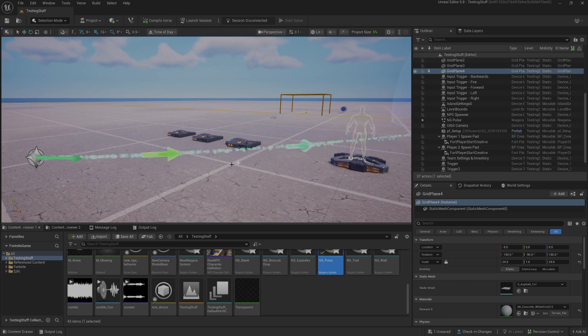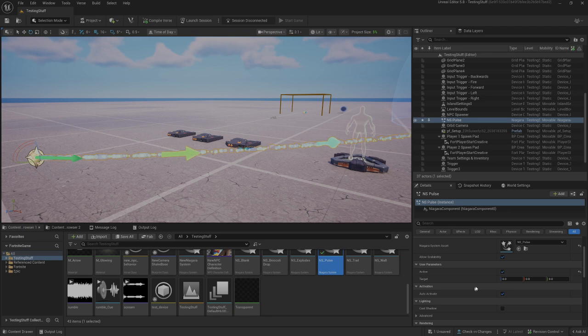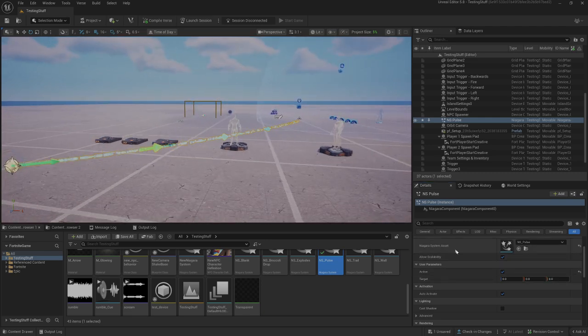So the Niagara system itself has these two user parameters. It has an active, which is just a bool, true or false. So if it's true, it starts spawning the arrows. If it's false, it doesn't do anything. And then the target allows me to set where I want this to point to. So just to show off the functionality, if I put that up in the air, the arrows go up in the air.